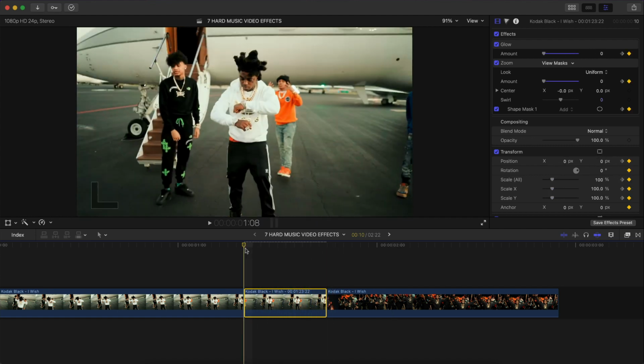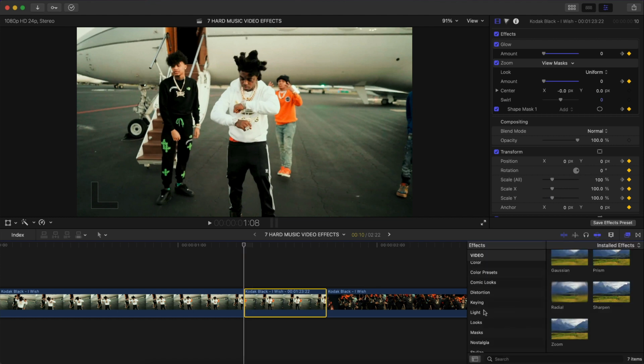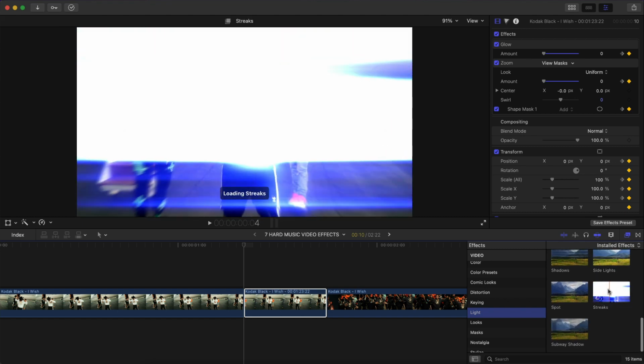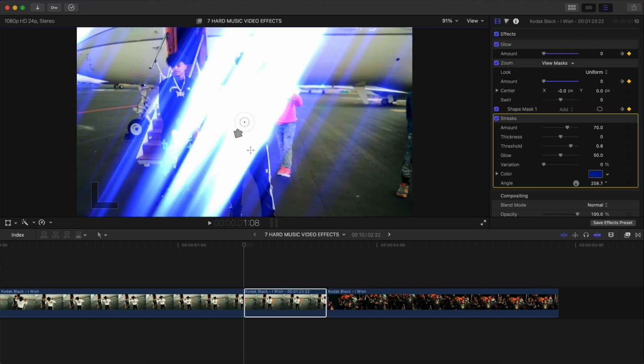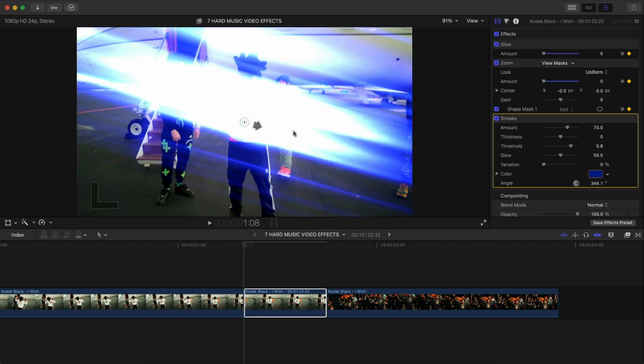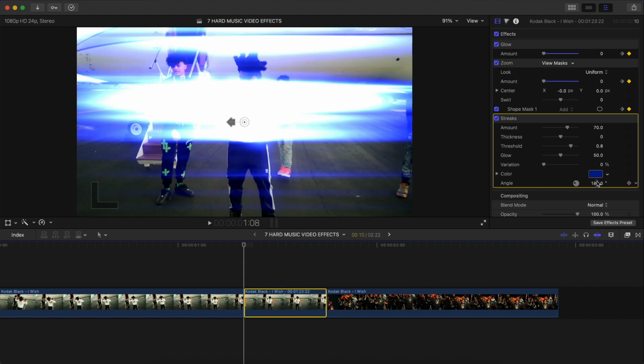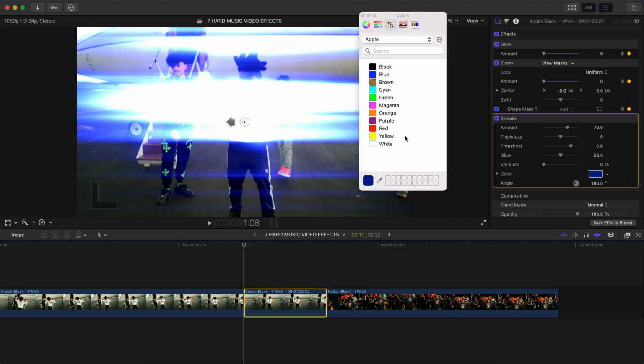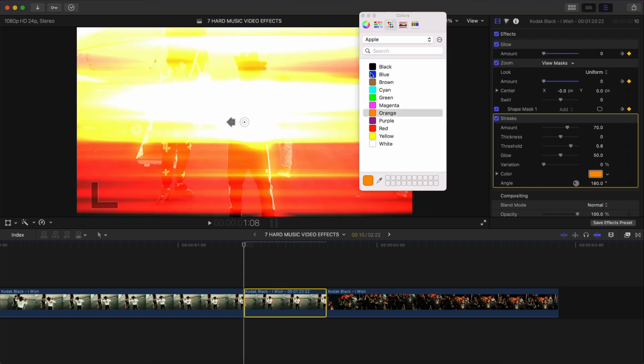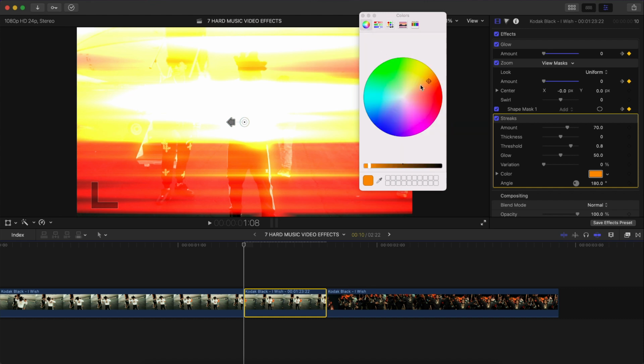I want to add a light leak, and you can easily fake it in Final Cut Pro. You're going to go down to the light, and you're going to go to the streaks effect, which is this one. Click and drag this onto that clip. You're going to see that we can change the angle of the streak. I'm going to leave it like that though. I'm going to change this color. So click on this color box, and I'm going to change it to red. I'm going to do orange actually. You can also add your own color as well. I'm going to go maybe like that.